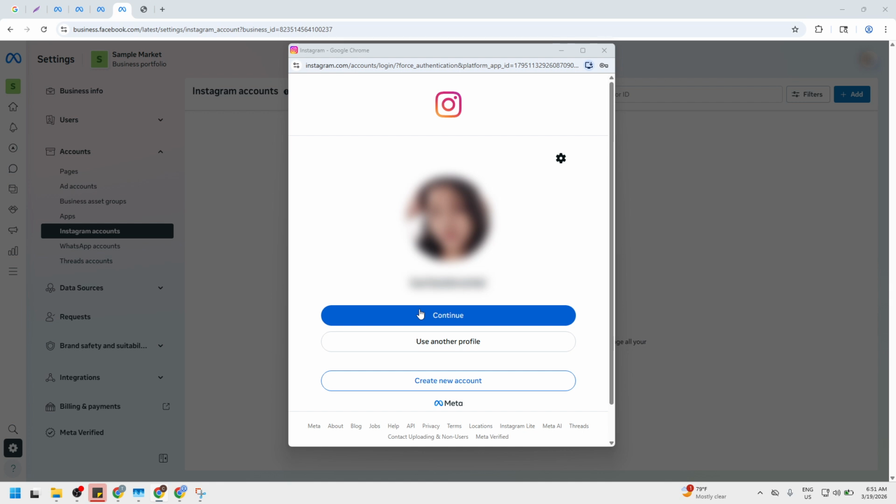That's it. You've added your assets to Meta Business Suite and can now manage them from one dashboard. Take a moment to confirm each item appears under Accounts. With everything connected, you're ready to schedule posts, respond to messages, and run ads with confidence.